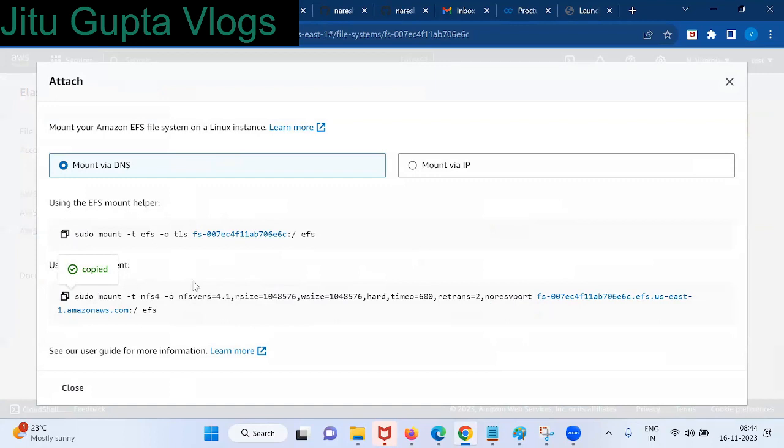Copy this one and run it in your server. Whichever server is required, it is going to mount on that. Simple. Right or not? The file system is unlimited storage. If you mount it onto your server, now in your server you are able to see one additional file system. That is for EFS. Okay.